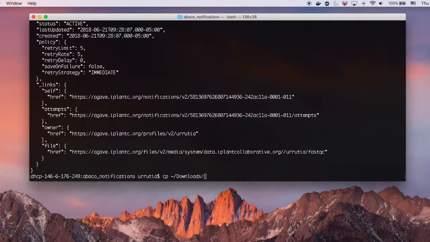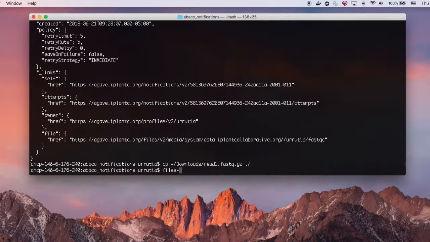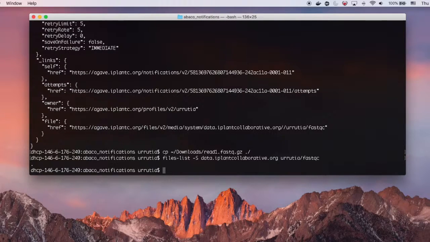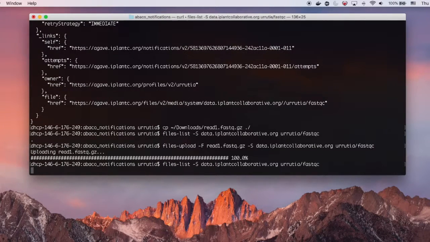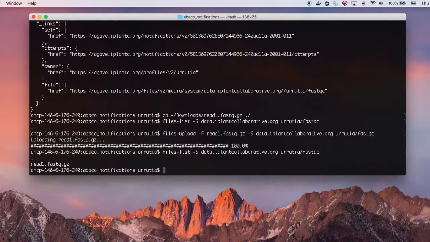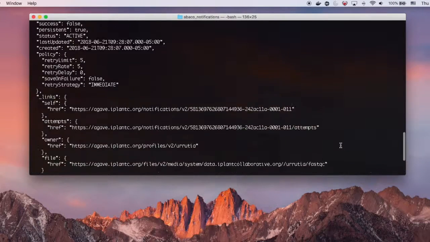Now we're ready to test that the analysis gets triggered off of a file upload. So I will just copy an example file here, reads1.fastq.gz. I'm going to list my destination directory to make sure that there are no files in there yet. Nothing there. And so now I'm going to go ahead and upload the fastq file. The upload looks successful. I'll just double check. And the file has landed. So now a notification should get sent to the reactor.